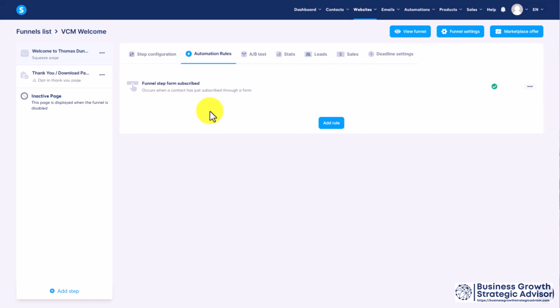What we can now do is go to the thank you page and customize it. What we basically want to do is communicate to the individual who has submitted the form what's going to happen next. And we want to do that on the thank you or download page.